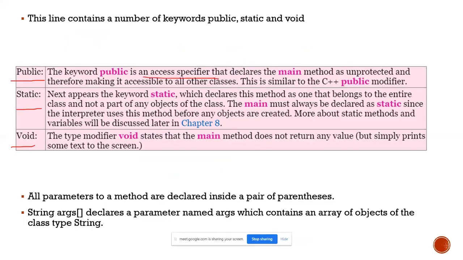that declares the main method as unprotected and therefore making it accessible to all other classes. And static is the keyword which declares this method as one that belongs to the entire class and not part of any objects. That is, what is static? It belongs to the entire class. The static means it belongs to the entire class and not to the part of any object.